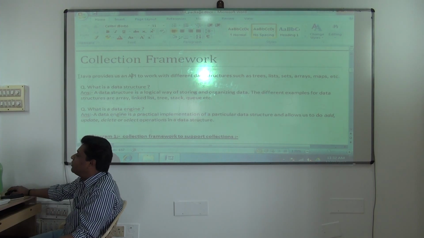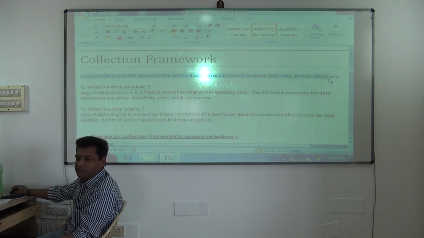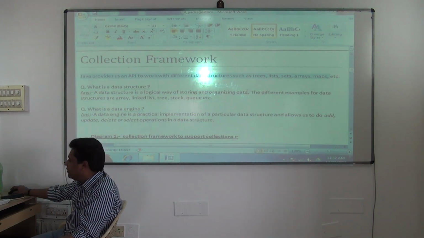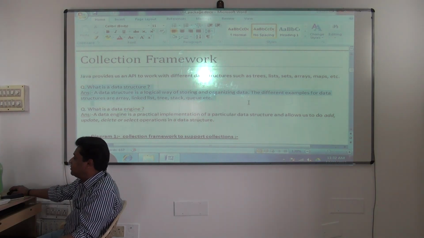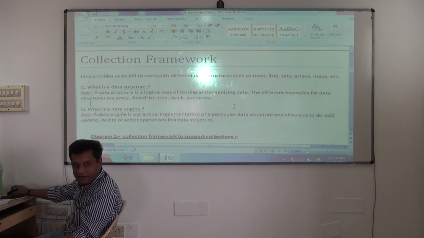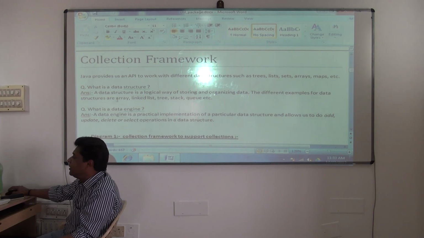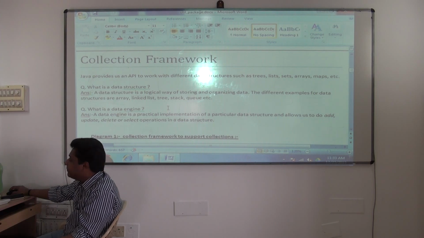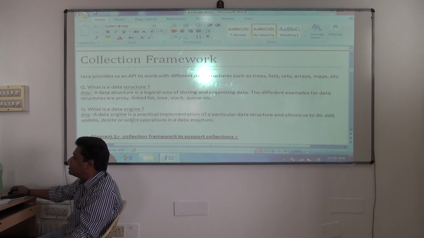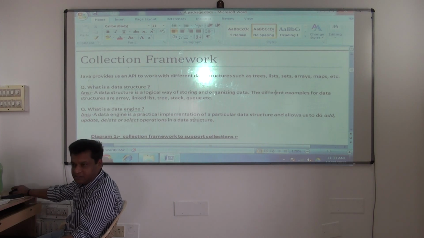See this now. Java provides us an API to work with different data structures. This is the first point I told you. What is a data structure? A data structure is a logical way of storing and organizing data. Different examples for data structures are array, linked list, tree, stack, queue, etc. Many are there. A data structure implementation is a practical implementation of a particular data structure and allows us to add, update, delete or select operations in a data structure.